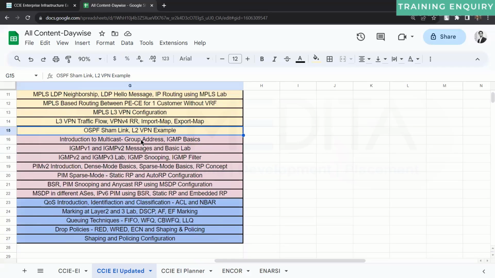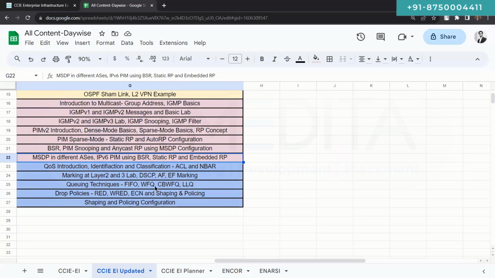Then multicast. So multicast and multicast routing. So layer 2 multicast, layer 3 multicast. So a few days for IGMP and a few days for PIM, protocol independent multicast. 6-7 classes for multicasting. 4-5 classes for the quality of service.